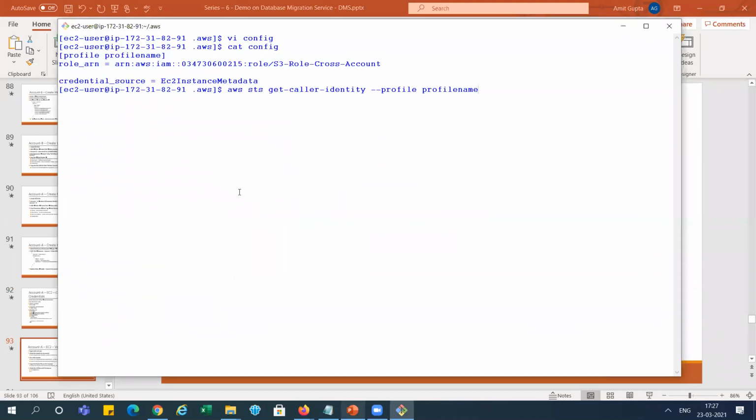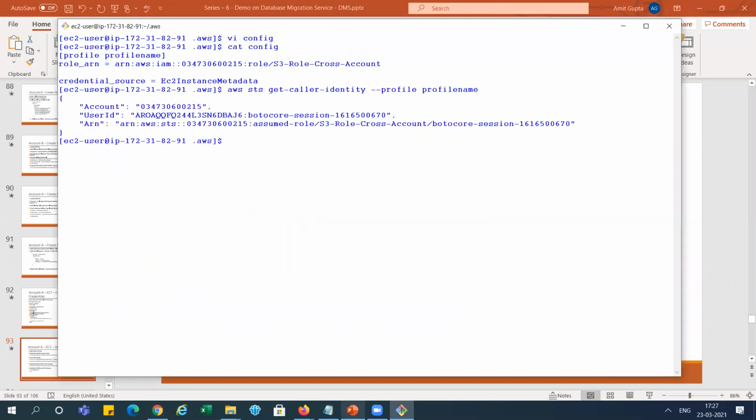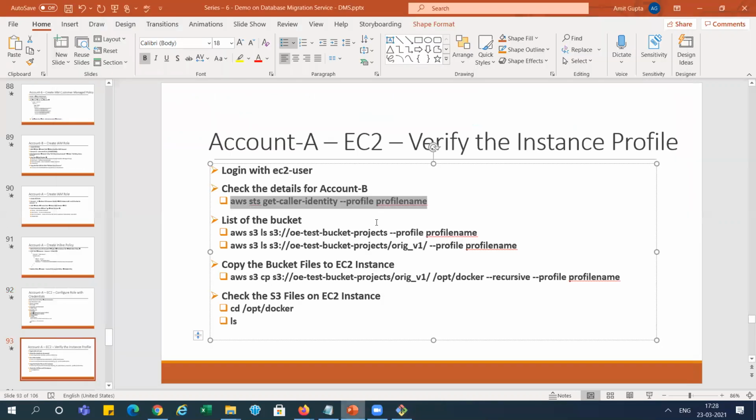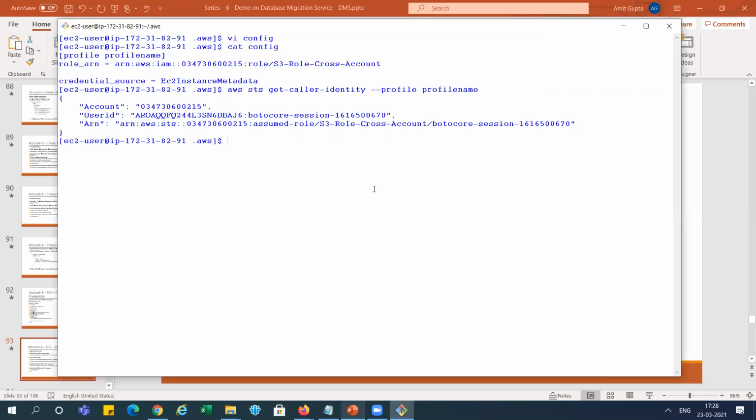So I'm just running this command. You can see here we are able to get the account ID, this one, which is configured over there, and the user ID and ARN. We are getting everything. It means we are good from this place, right? Now we need to check the ls from the other bucket, because on this bucket we have not configured any bucket policy or ACL, only the role. So we will just check whether we are able to access the details or not.